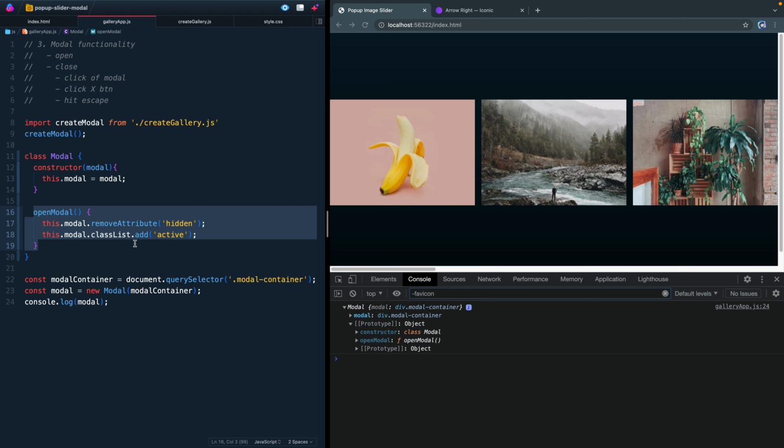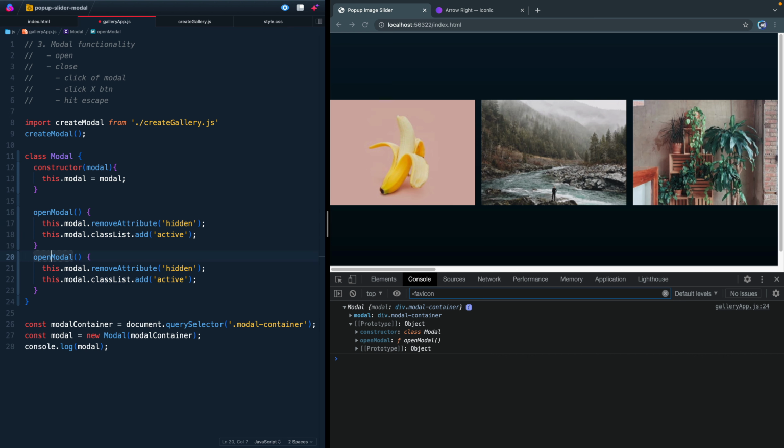For now, we've written a little function here that's going to open the modal. Let's now come over here and write one that's going to close it. So we'll say close modal. And here we're going to set an attribute this time. We're going to set hidden to be true. And then instead of adding a class, we're going to remove the class of active.